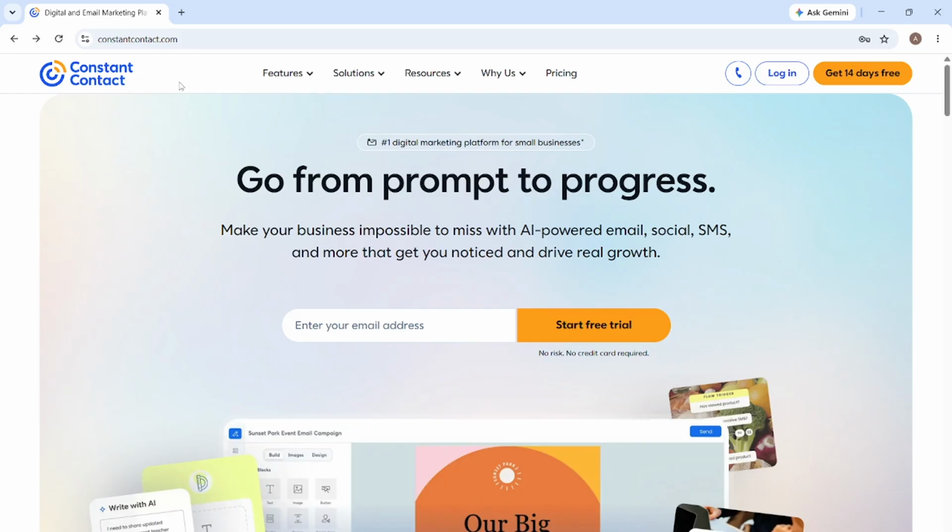First, go to the Constant Contact website. On your computer or mobile browser, open a new tab and navigate to the Constant Contact site. Take a moment to make sure the page has fully loaded so you can see the main call to action buttons clearly.